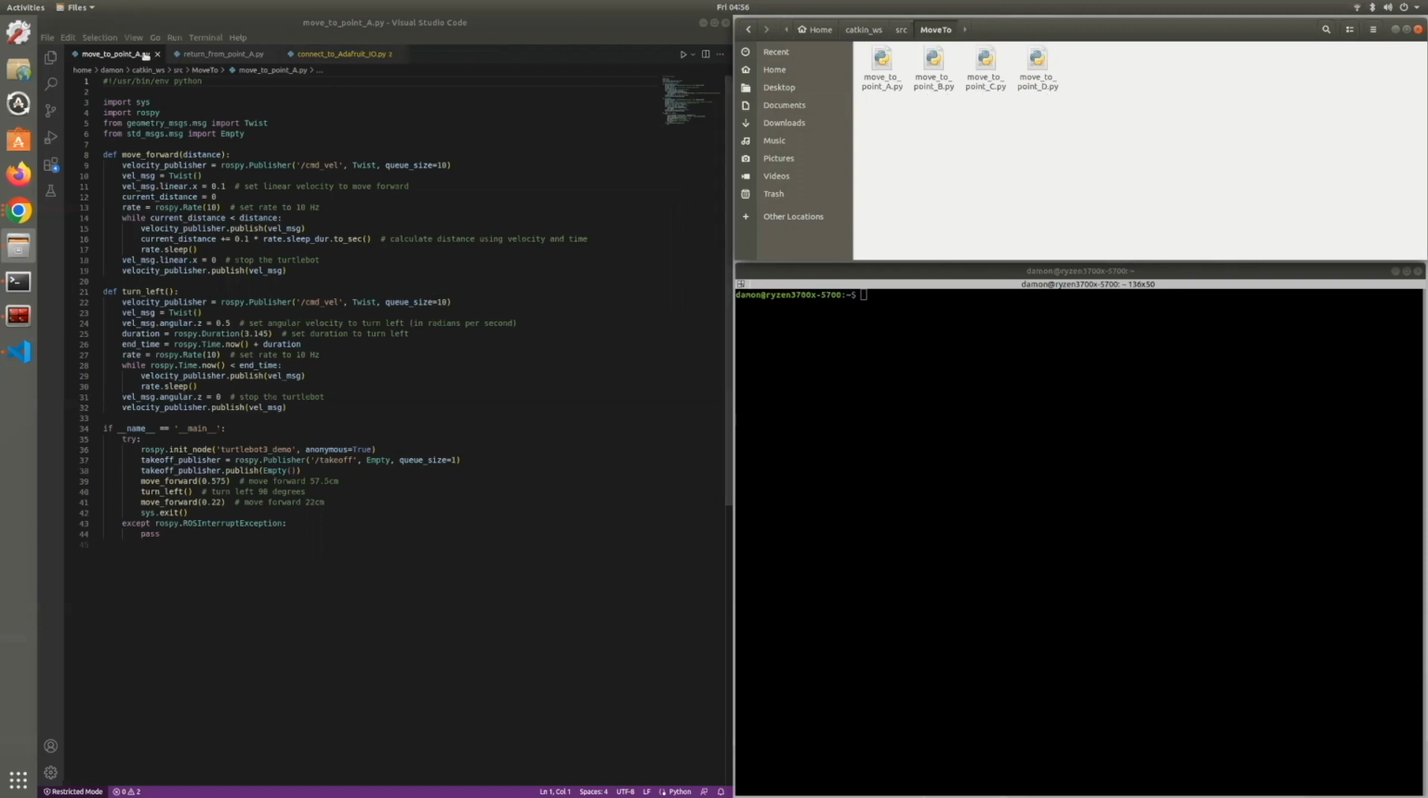An example of point A will be shown here. What it's about is creating functions, which is to move forward and left. And these are the functions necessary for moving to point A. What it does is actually moves the TurtleBot3 forward by 57.5 cm. It makes a left turn, which is a 90-degree turn. And it also moves forward by 22 cm. So this is the process from the starting point to point A.